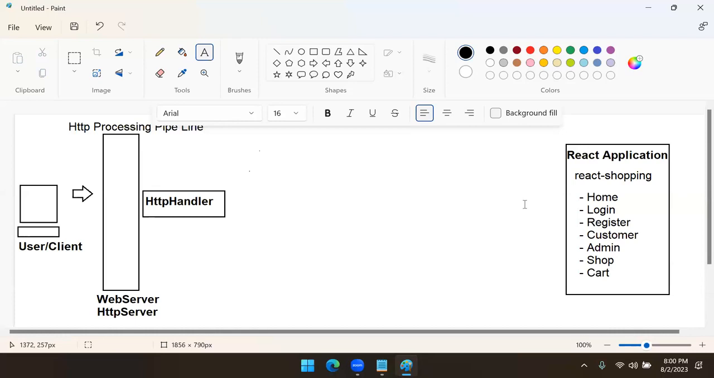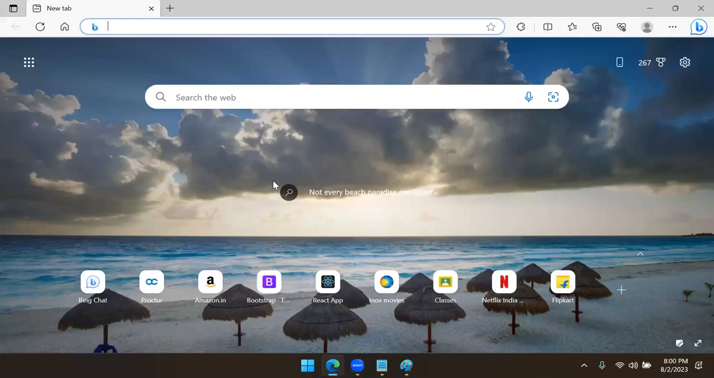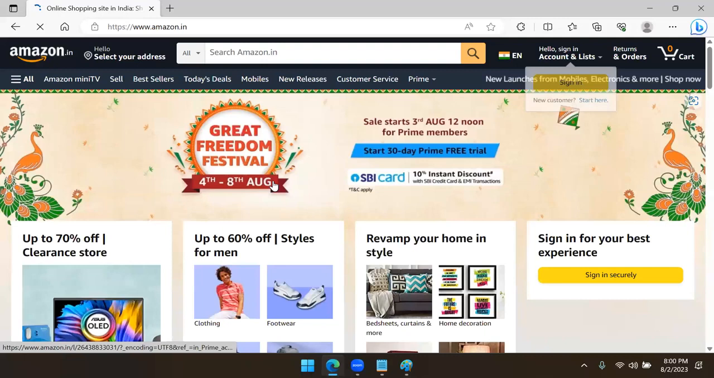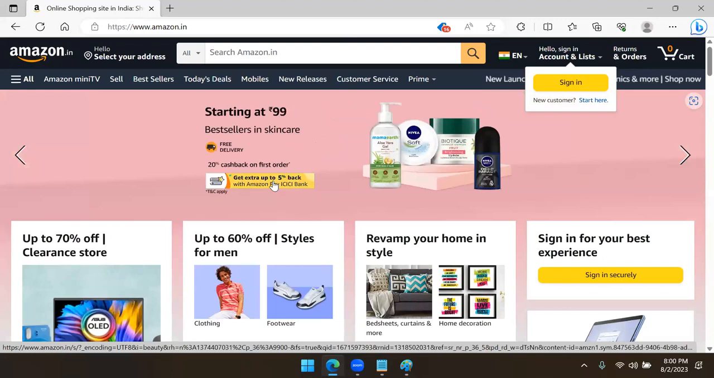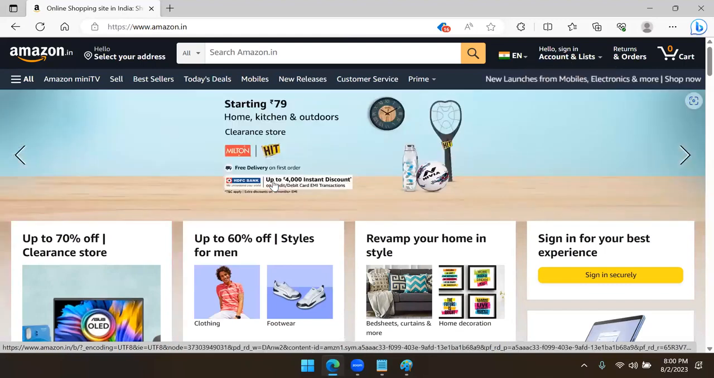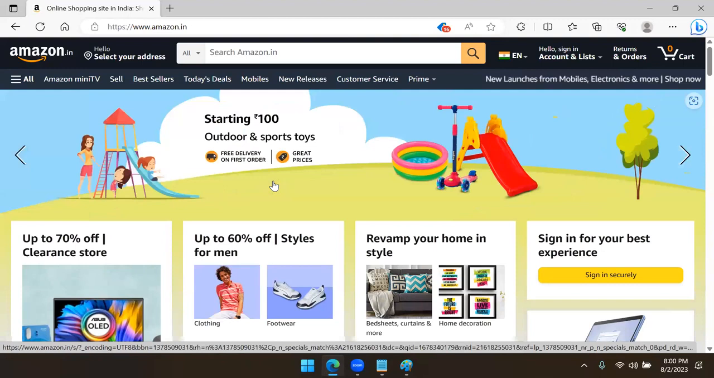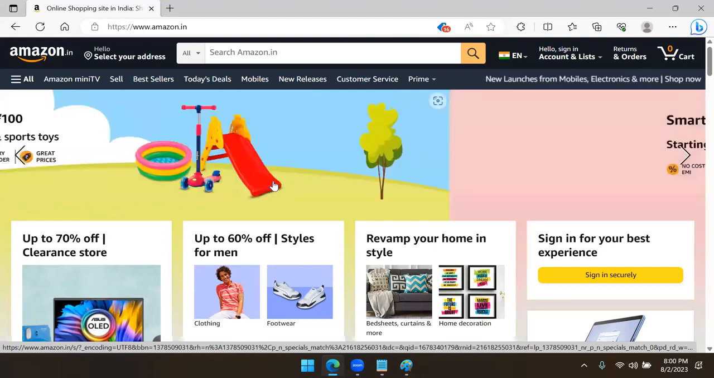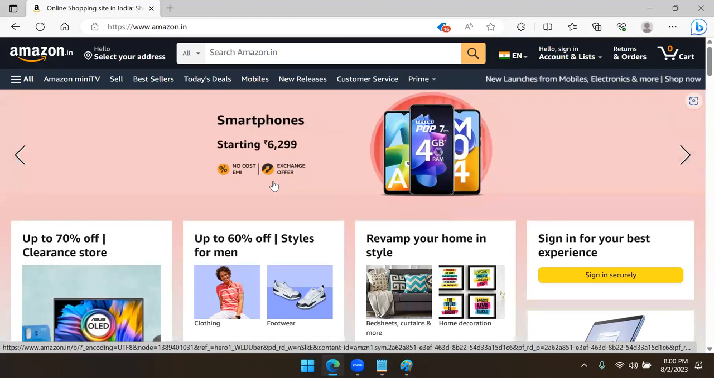I will show you a real-time React application, like Amazon. The entire front end of Amazon is designed in React. Amazon, Netflix, Instagram, Facebook, these are all designed using React.js. They are all products of React.js. And importantly, when you open this, everything is a component.